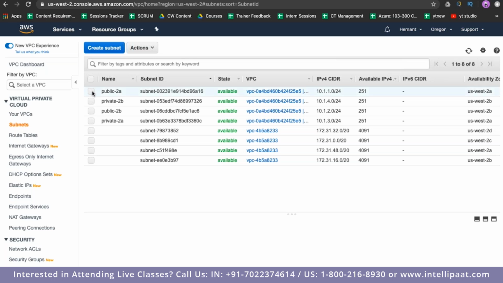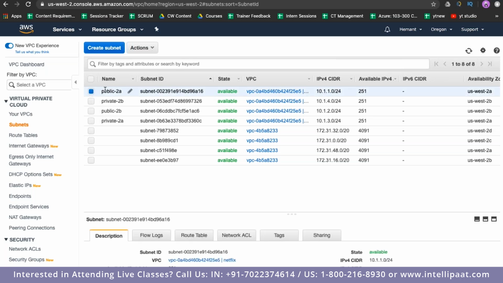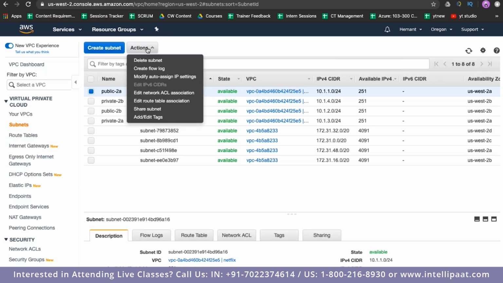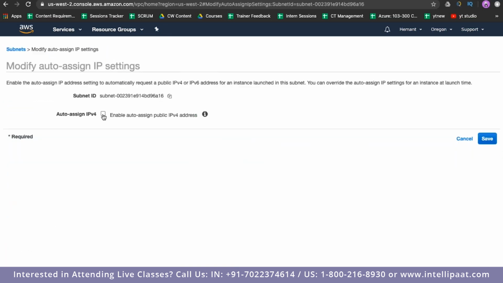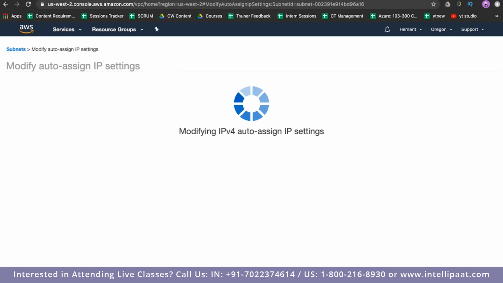You will be clicking on your public subnet. You will be going to actions. You will have to go to modify auto assign IP settings. Click on enable auto assign public IPv4 address and click on save.